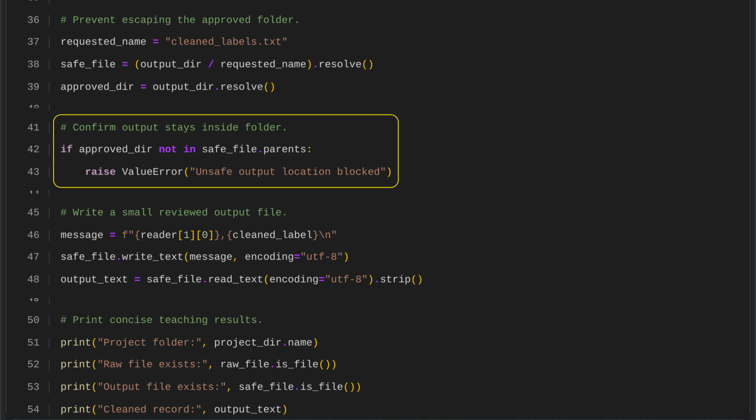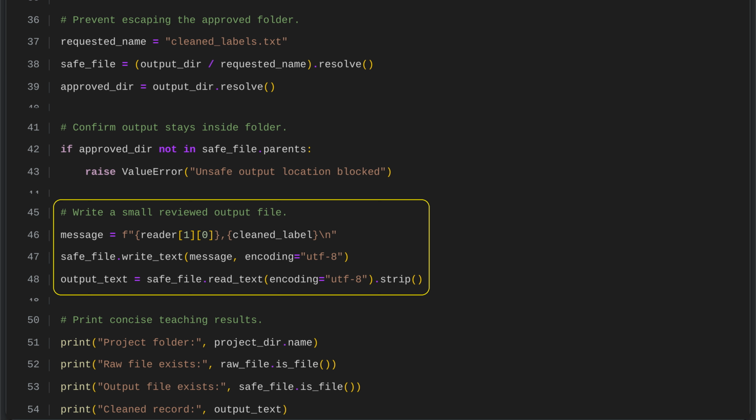The process formats the patient identifier and cleaned label into a single comma-separated message, then saves it securely to a file using UTF-8 encoding. The file is read back with the same encoding, and extra white space is removed to confirm the saved output is clean and ready to use.